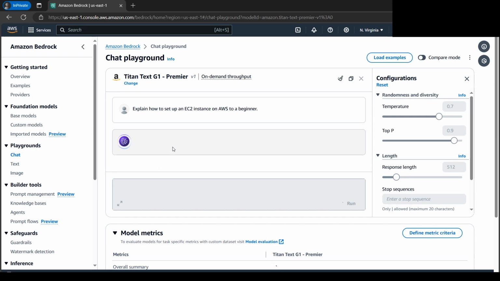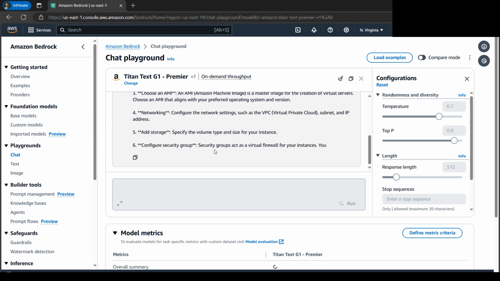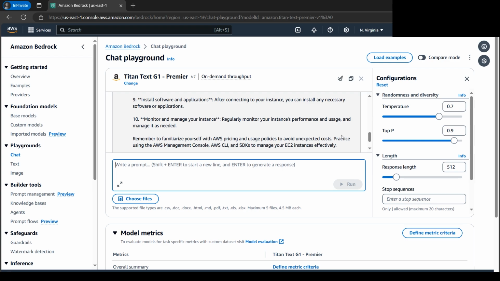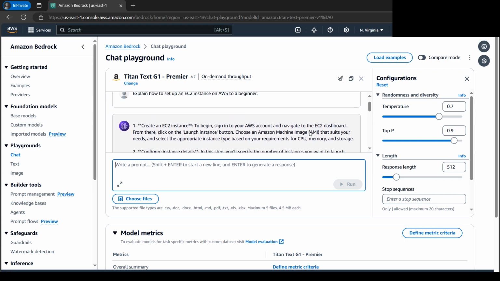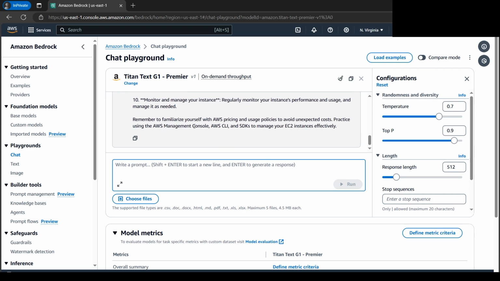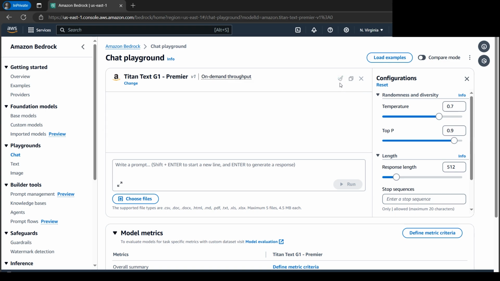If you see my question, I'm stuck with EC2, and as a beginner I want to know how to set it up. As mentioned, chat playground can be our best friend even in our technical projects, right? If we are stuck with any kind of AWS technical difficulty, we need one best friend who can help us out, and chat playground will definitely help us. We have got the entire steps here, what to do step by step, and we can also copy and paste it somewhere. Here we have the sweep icon, which will remove everything, right?